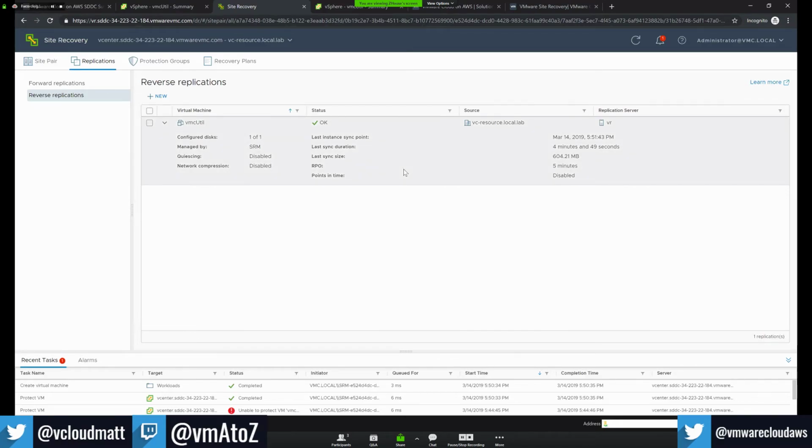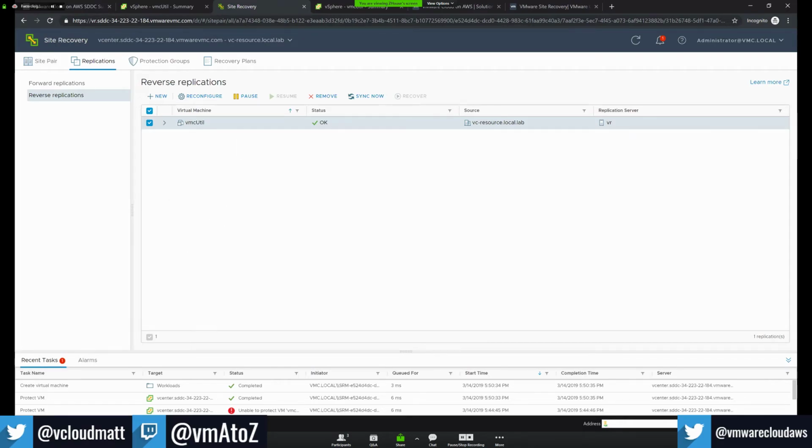Our replication is complete, needless to say. Somebody who's good at math could figure out how long it took and how fast my internet is. Like I said, not fast enough. We can see a summary. It took not quite 5 minutes, 600 megs. So now that this is there and it's replicated, let's see here.